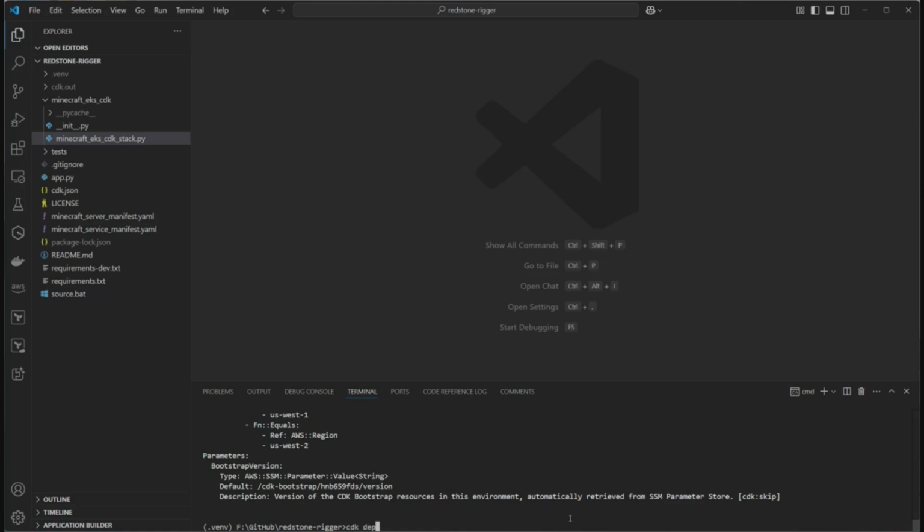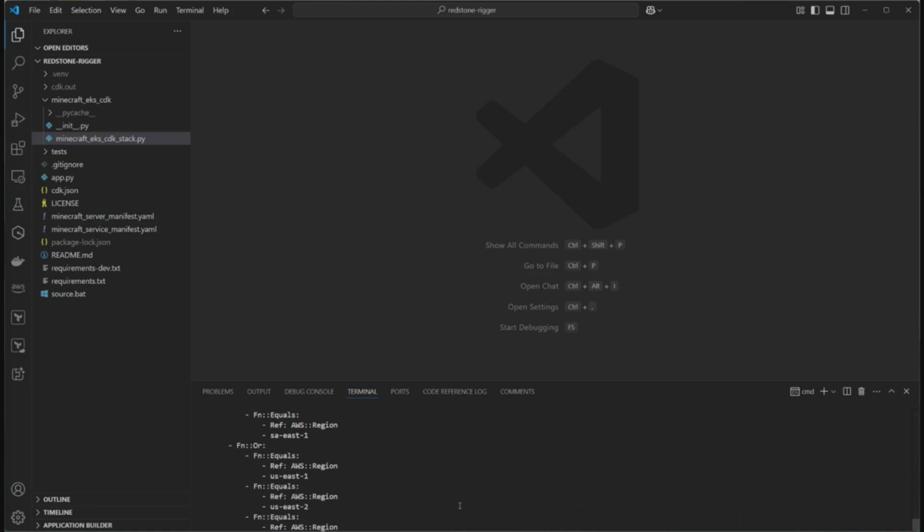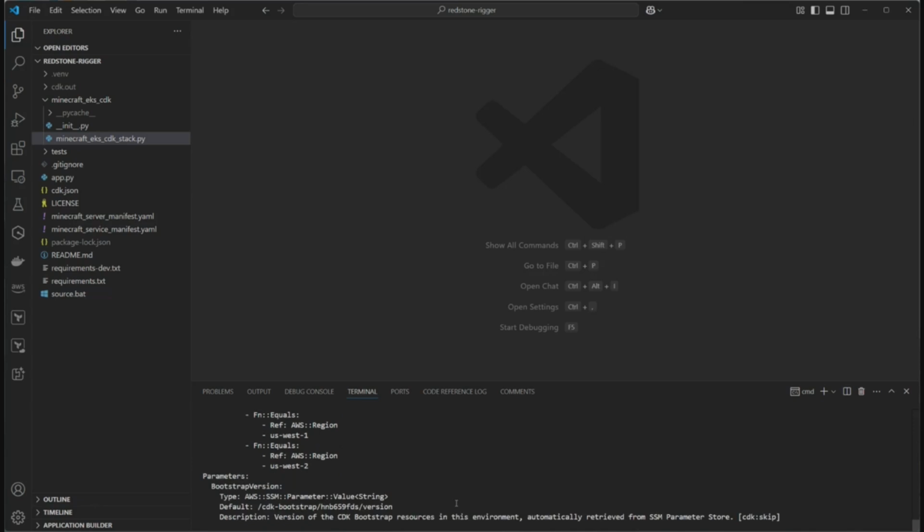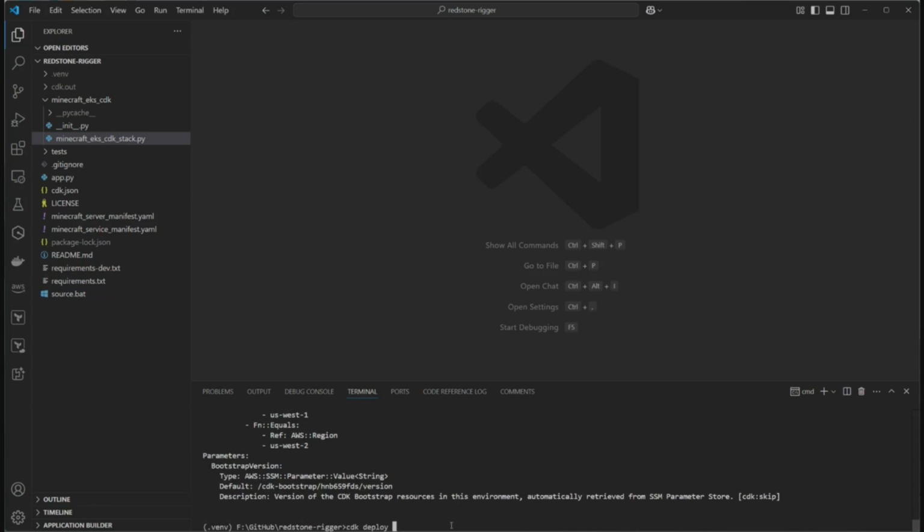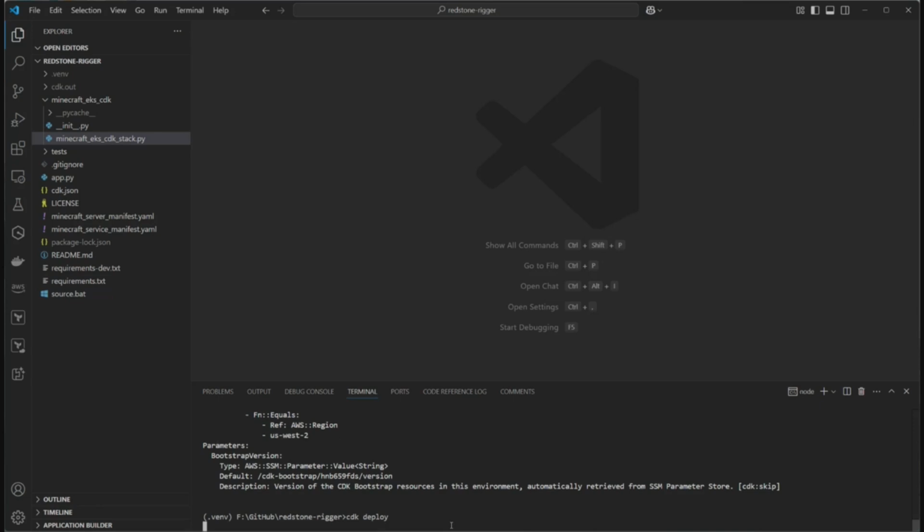We'll do a CDK deploy. It's going to take your settings and use CloudFormation, and it's going to deploy your Minecraft server using the CDK to your AWS account. Let's go ahead and deploy it. This will take a little while, so maybe grab a coffee, come back, take a look, and when it's done, we'll go to the next step.